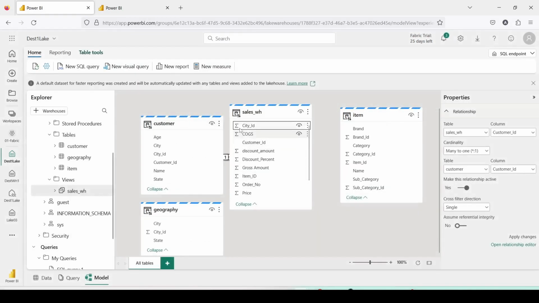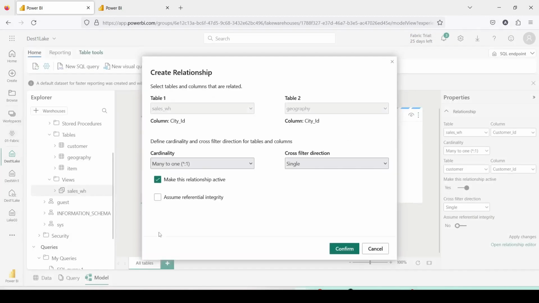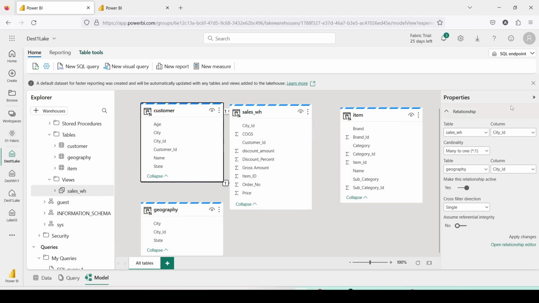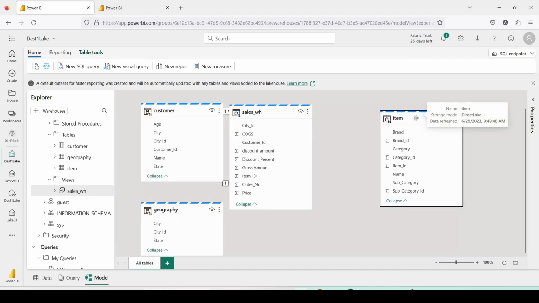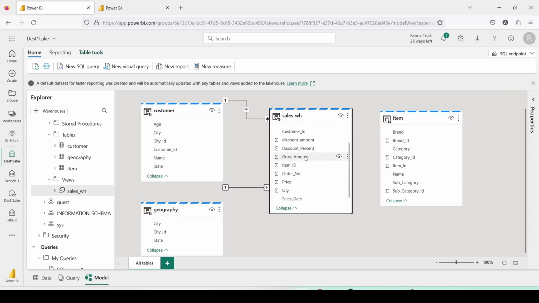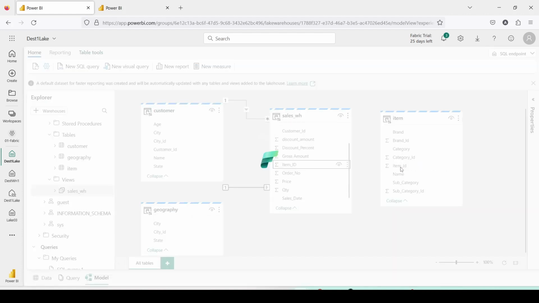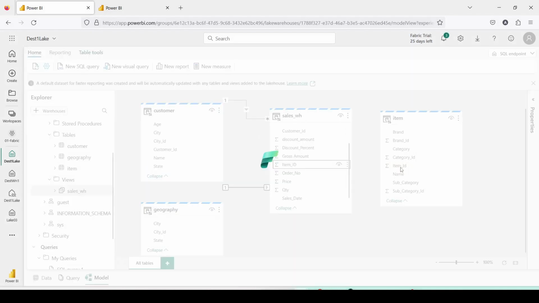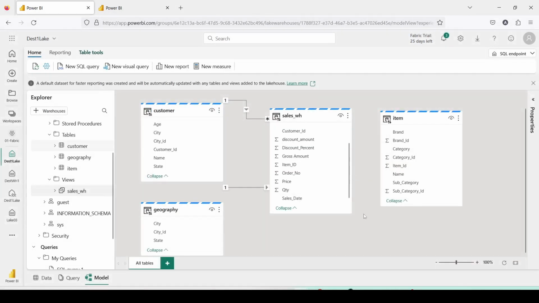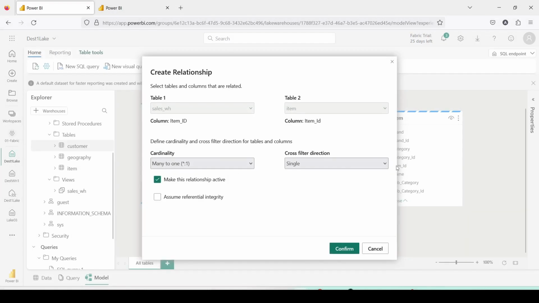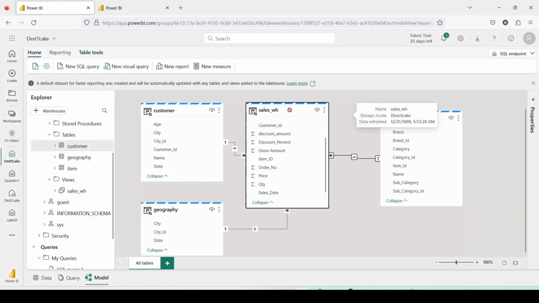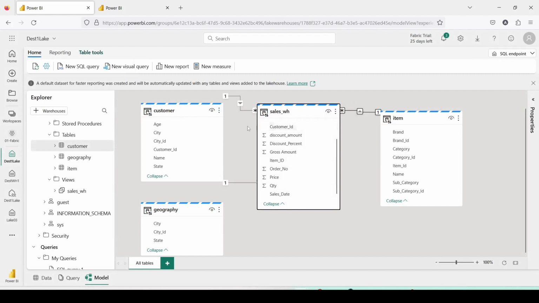Okay, it's not able to save the changes. Let me try again. Sometimes it is not going to save some changes, so it gives an error. Now it has been done. Sometimes we need to give it a little bit of time. Okay, let's scroll. Now we need item ID, item ID, item ID. Okay, we'll do it again. Confirm. Okay, fine, the joins are there. I just wanted to test it out.